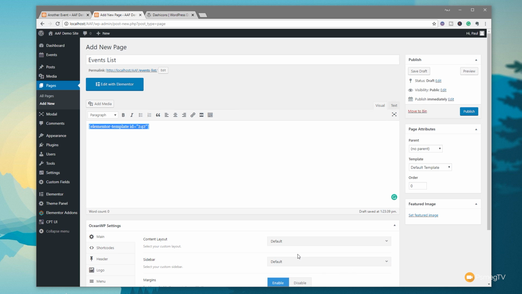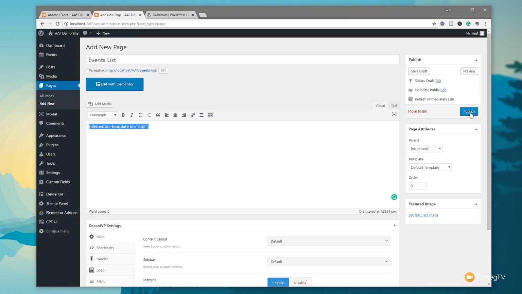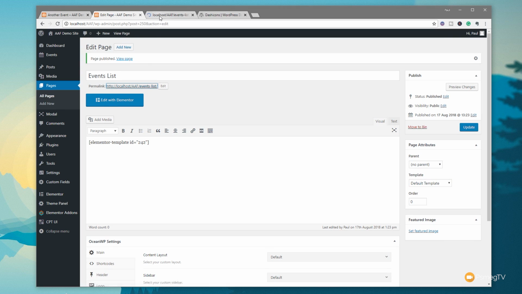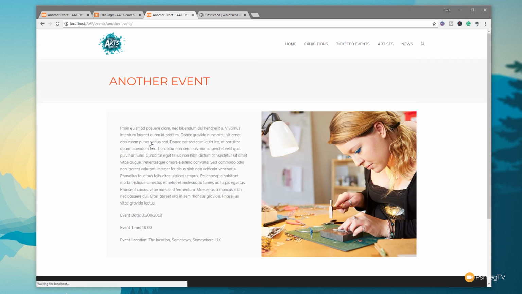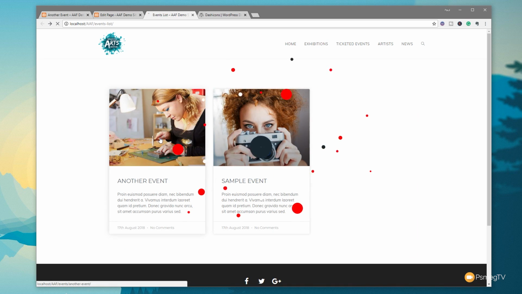and if we want to make any changes to the template layout, you know, the Ocean WP, if you're using that theme, you can do that. We'll leave that as is for now. Click on publish. Now if we take a look at that page, you can see there's our template with everything set up. When we click on any of those, we'll jump in and take a look at the actual post itself. So it's very, very easy to do that.